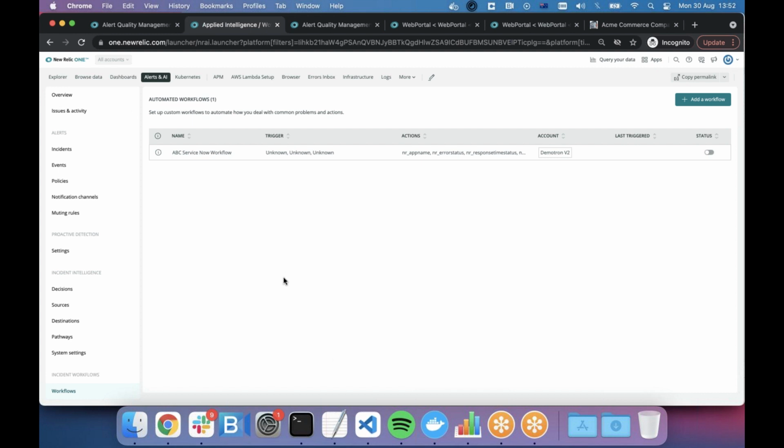All right, so it's a great question. Yep, this guy here, incident workflows. So we've got incident intelligence, and once we ingest, enrich, correlate, and output, we can also trigger a workflow. So it does a lot of things.